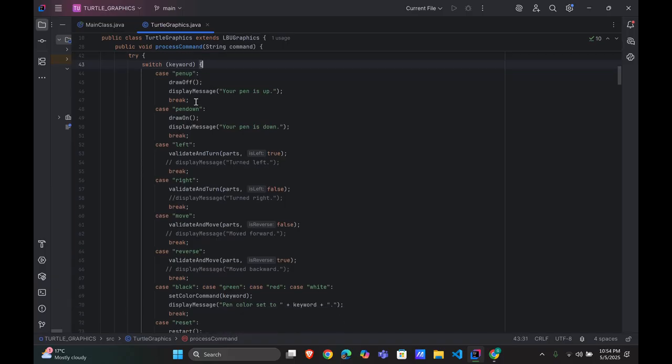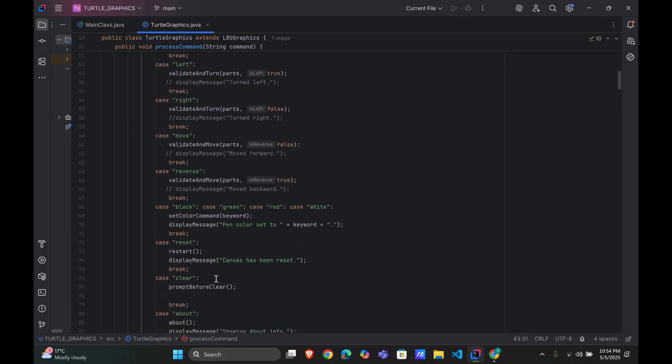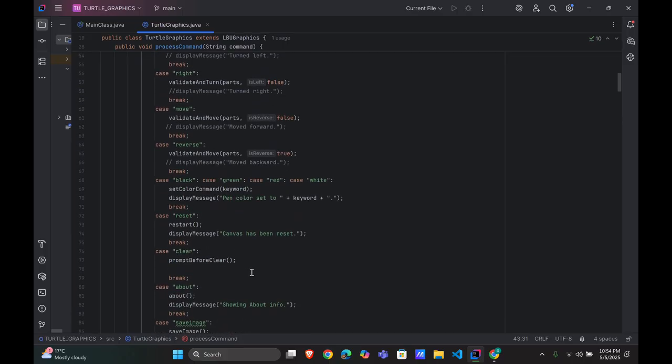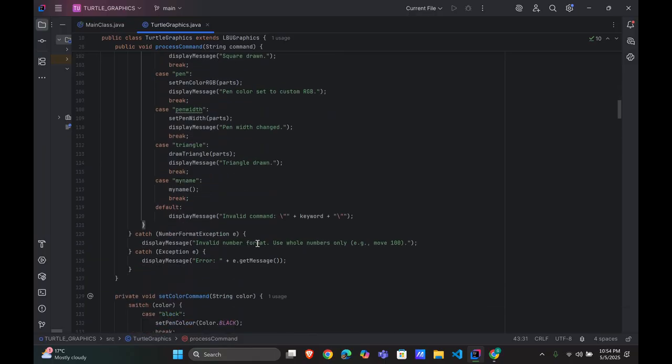Inside this switch case you can see the several commands like pen up, pen down, left, right, move, reverse, black, reset, clear, and so on. If the command does not match any of the cases which I mentioned inside this switch statement, the default block runs here. You can see the default block.